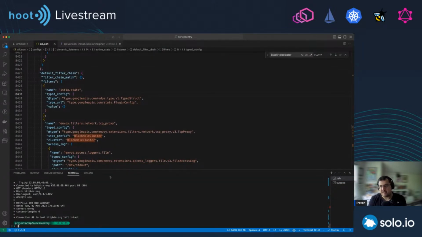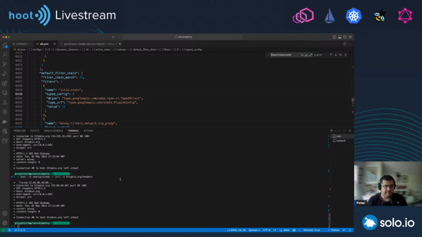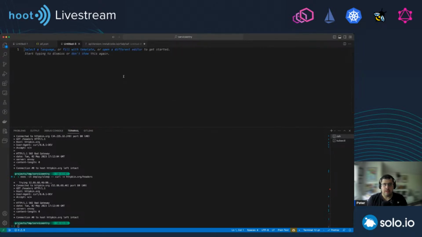Now, note that this is not a security boundary. This is just Envoy proxy not knowing about that destination, so it's not going to send a request there. However, if I'm inside not a proxy but a different pod, I can still reach everything, like external services out there. So this is a recommended way that you should go about it.